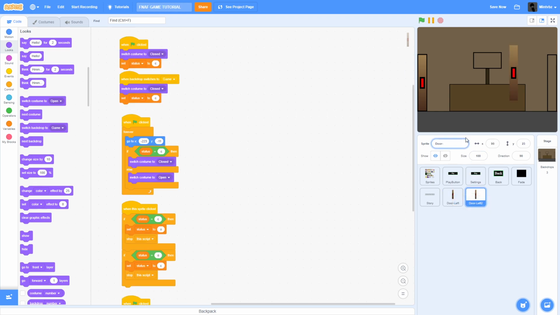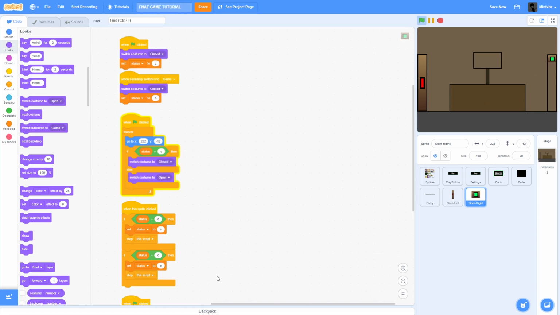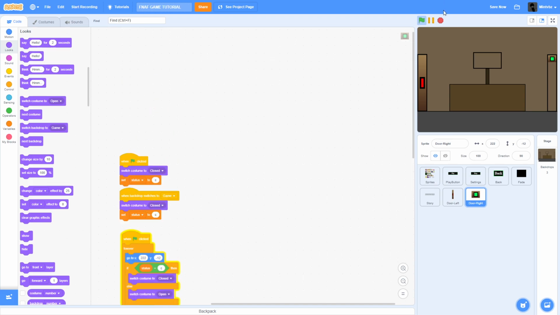So now let's do door right. So the only difference here right now is that I'm gonna make this go to 223. Of course, it's a little off a bit. Let's see, 222, and then maybe minus 12. Okay, perfect. So now it is perfectly in the middle, and it'll open and close. And now we don't have to script all that other stuff, which is awesome.